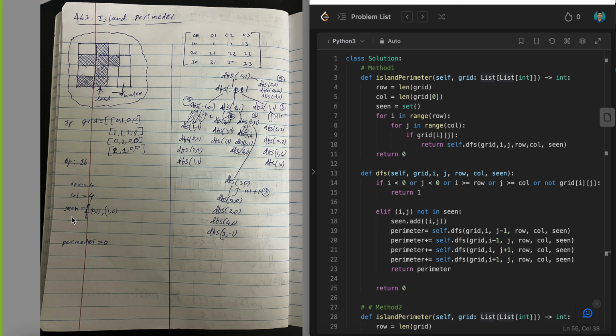But with the seen set, when we visit each cell, we maintain its index in our seen set.